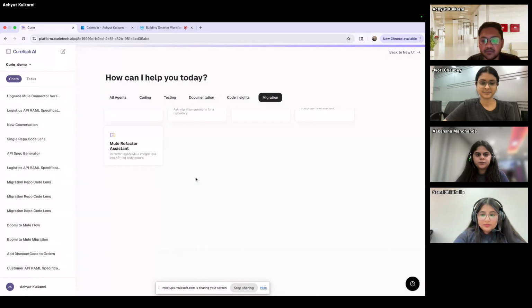And we have recently introduced Mule Refactor Assistant. This is to give you the code in the API-led architecture. If you have legacy code and you want to migrate it to the three-layered architecture, like the process layer, the system layer, and the experience layer, you can do that with this agent, wherein you can provide feedback for each and every agent that you give, and it will generate the code for you.